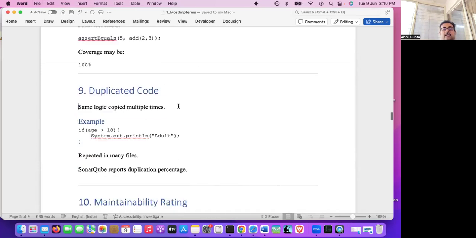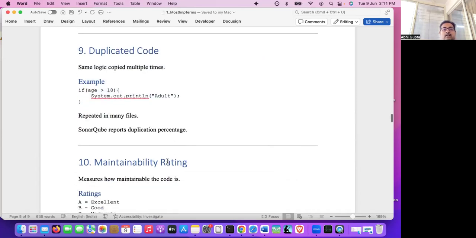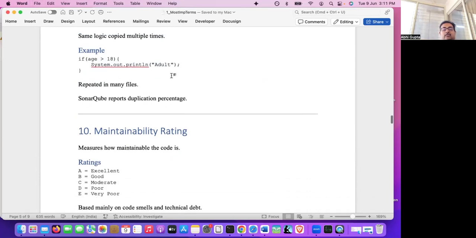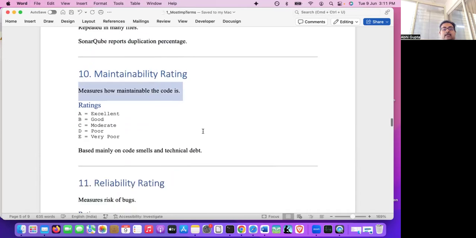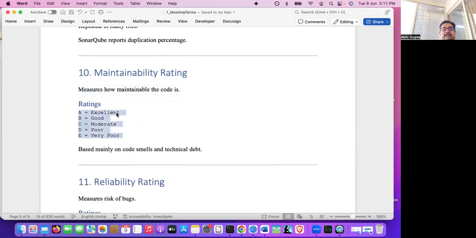Duplicate code: the same logic copied multiple times. So I have an app.py Python file and I'm writing some code, 10 lines. Again, I'm copying those 10 lines somewhere else. So maintenance will be a problem. That is duplicate code, repeated many times. The idea is to use a function and call that function at different times. SonarQube will report the duplicate percentage. Maintainability rating measures how maintainable the code is. If it is A, it's excellent. If it is E, it's very poor. That will give you some rating.